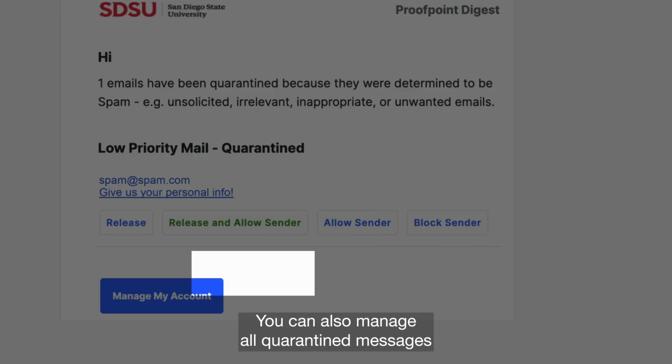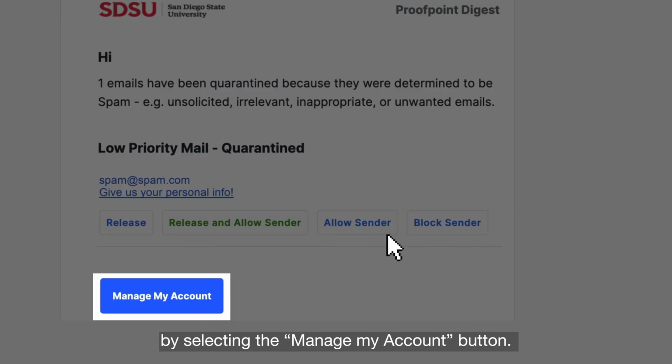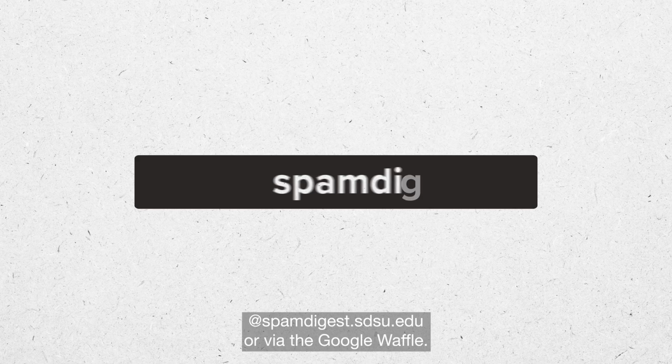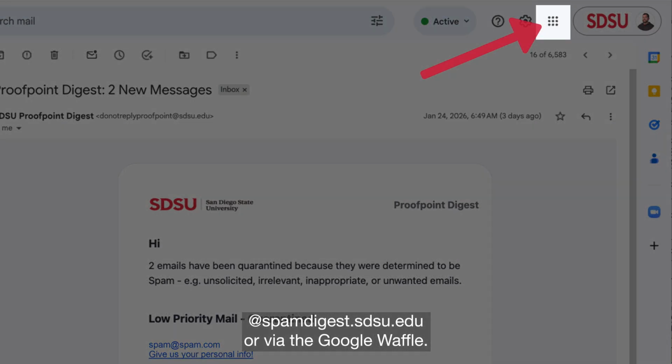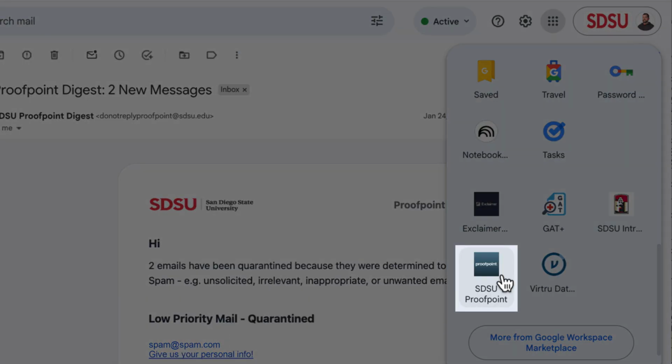You can also manage all quarantined messages through the Proofpoint web portal, linked from the digest, by selecting the Manage My Account button. Additionally, you can go directly to the portal anytime at spamdigest.sdsu.edu or via the Google Waffle, where you can scroll down and access Proofpoint there.